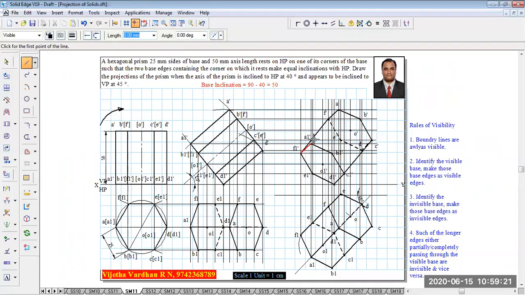Now, if I connect F1, it is going to form the boundary, and C1 has already formed the boundary. Only the remaining four edges we are going to discuss. F1 is already passing outside and it is a boundary. Let us go with EE1. Now, if I connect it, it is passing inside the visible base partially. This length is passing inside the visible base, hence it must be invisible.